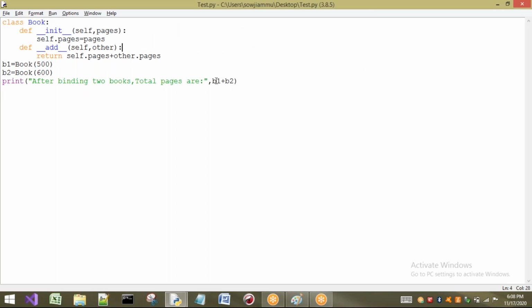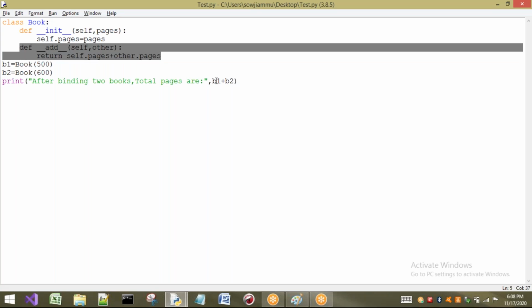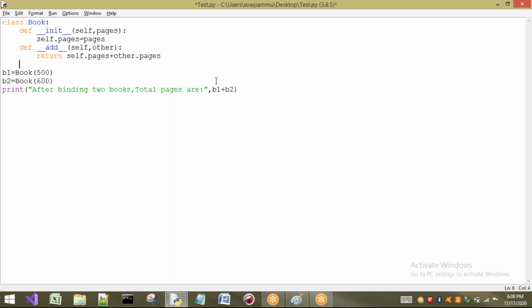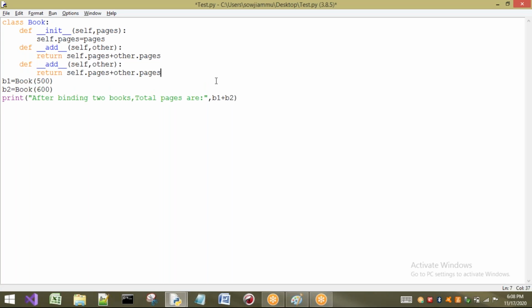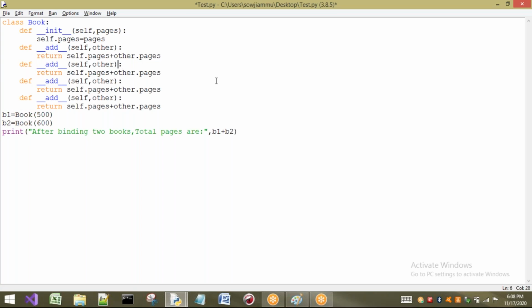Now with the same method, I will not modify any program, I just want to show you some other magic methods that are related to our arithmetic operators. I will just change the symbol, that's it. So for subtraction, for multiplication, for division I have taken. What is the magic method for subtraction? SUB. In the same way for multiplication, here I am going to keep minus, and here I am going to write multiplication, MUL.